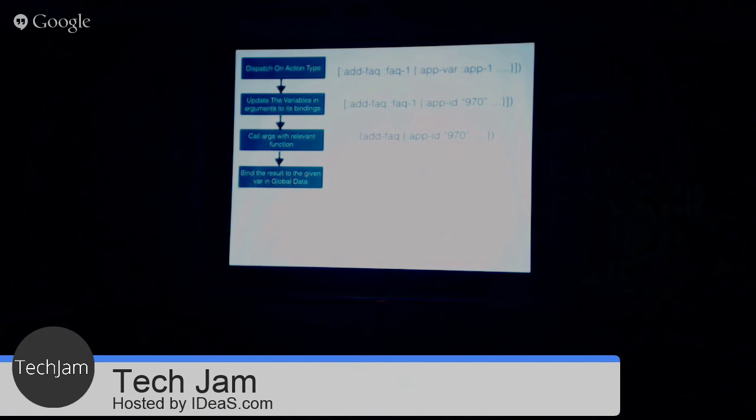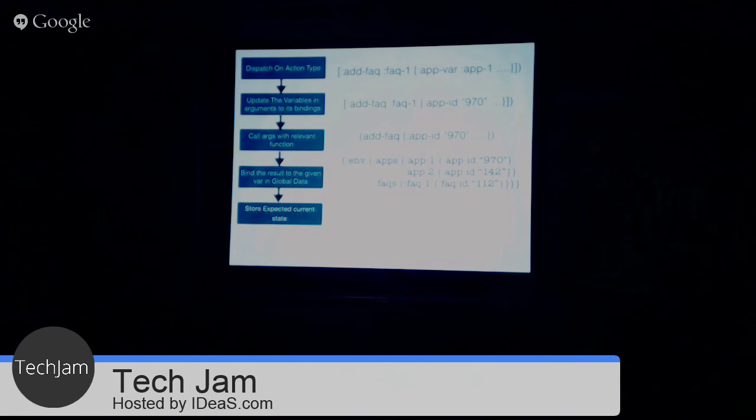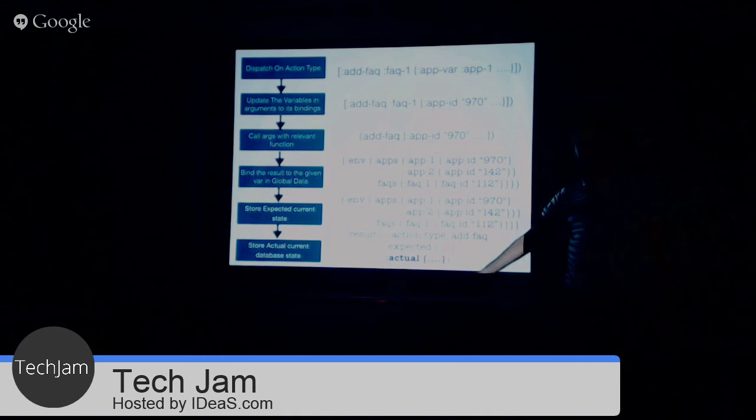Then you bind the result to the given var, which is FAQ1 ID being stored here, right? And then store the expected current state of FAQ. So you generate some result of what you expect the current FAQ1 to be, and then you store the actual result you get from the database. That's the key idea.